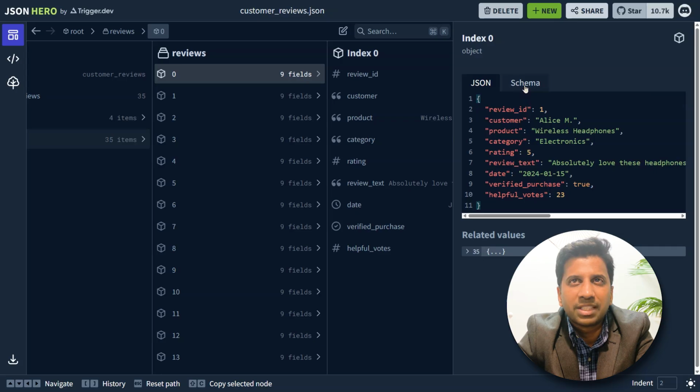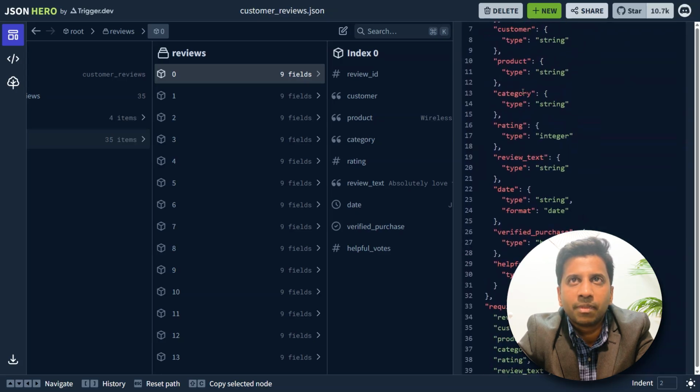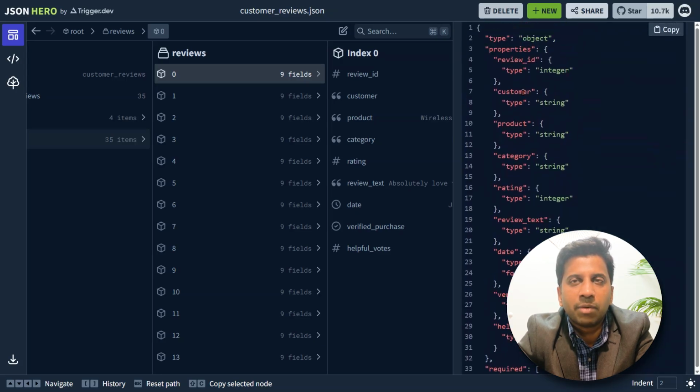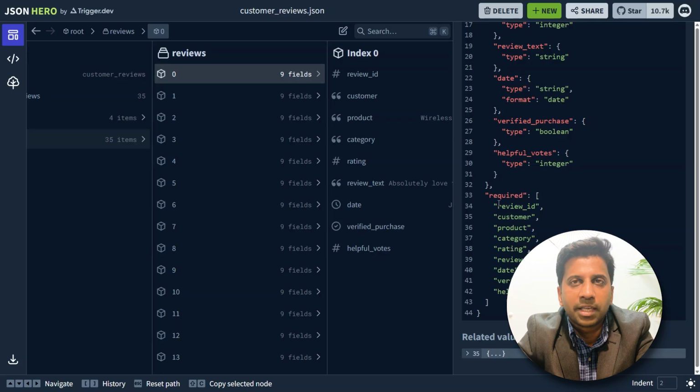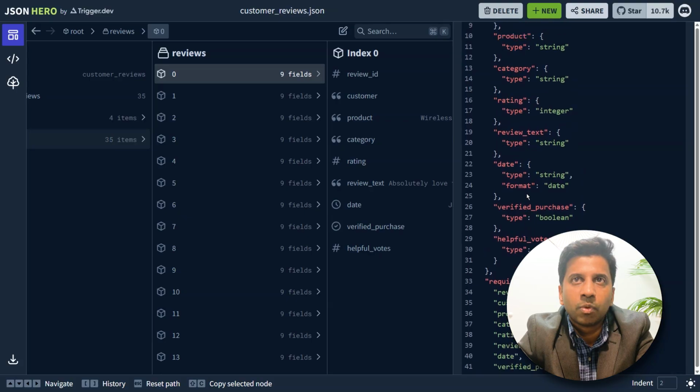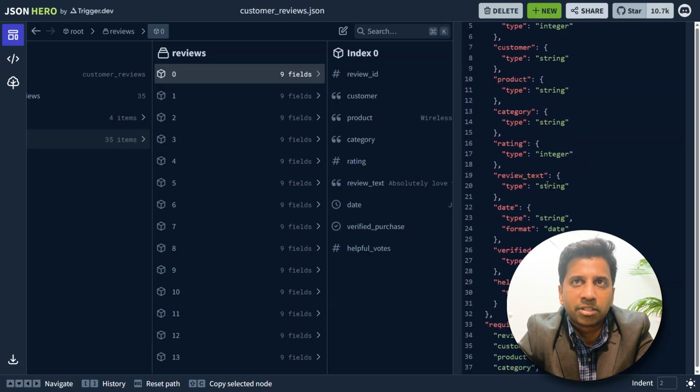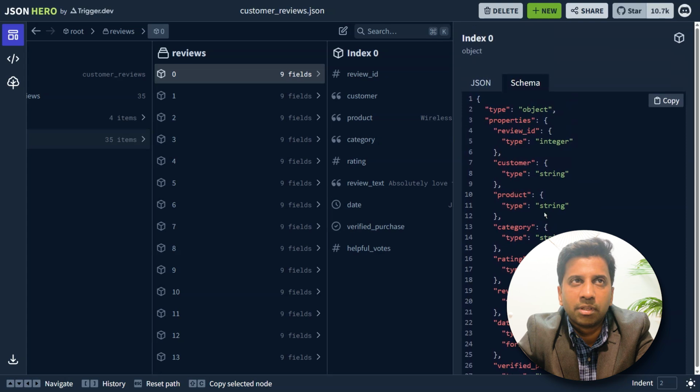If you click on the schema section, you'll see that there is a schema which has been inferred. It says that these are the fields in the schema, review ID, customer, and so on, and all of these are required. It also tells you what type each of them is. So review text is a string, date is date, and so on. This is the full structure and understanding of the JSON.